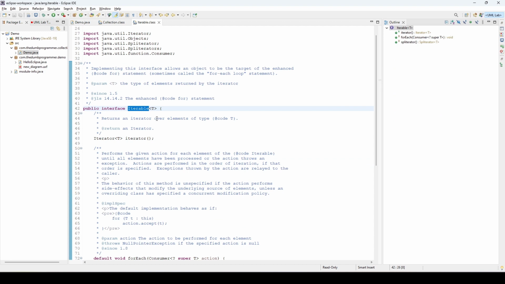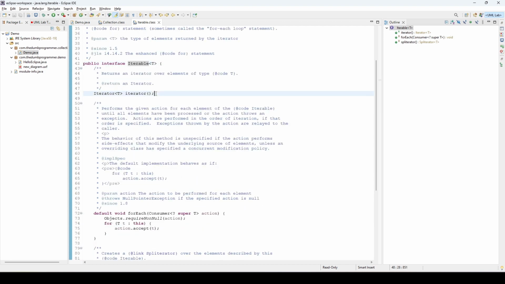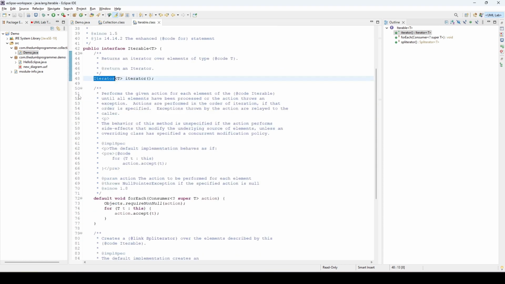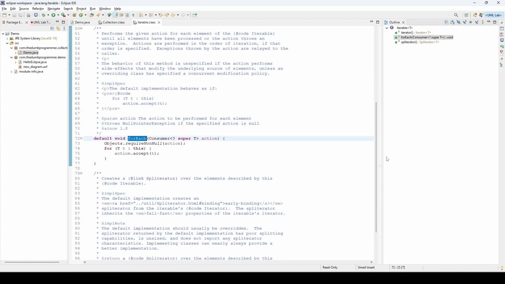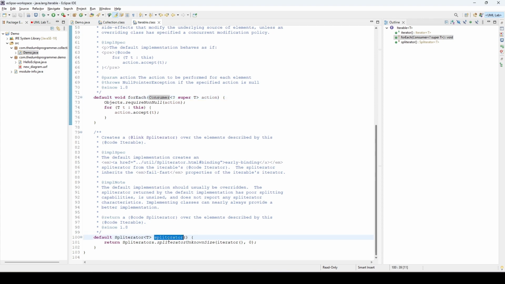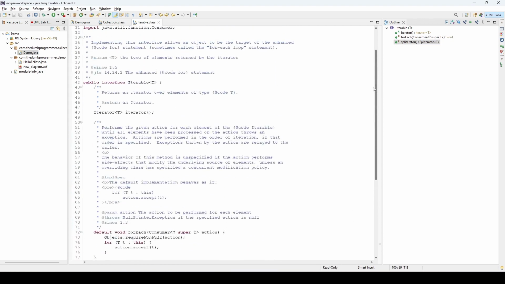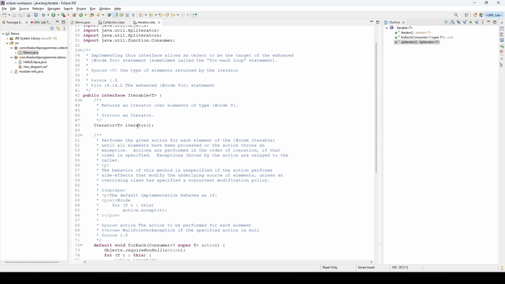Okay, so here is the Iterable interface, and it has one abstract method, iterator, that returns Iterator. Then there are two default methods: forEach, which accepts a Consumer, and another one, spliterator, that will be used by streams. We will be focusing on iterator. So the Iterable interface says that whoever is implementing this interface must provide the implementation of iterator that should return an instance of the Iterator.